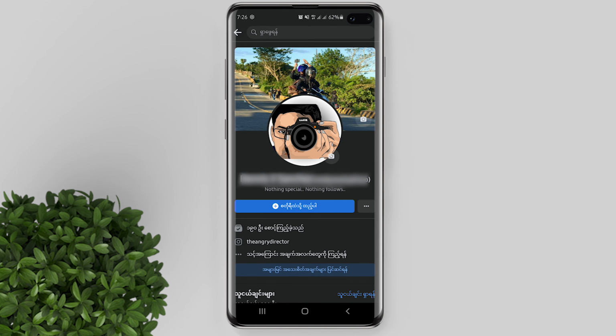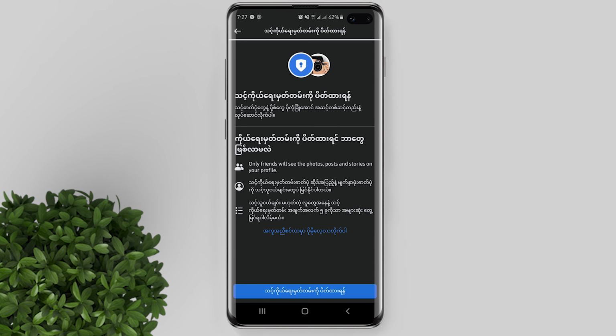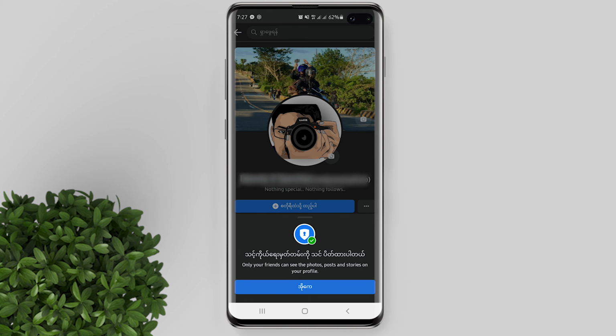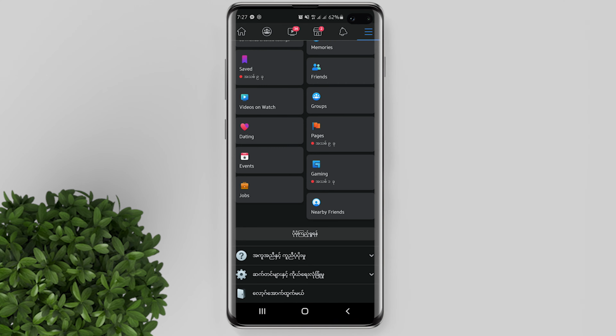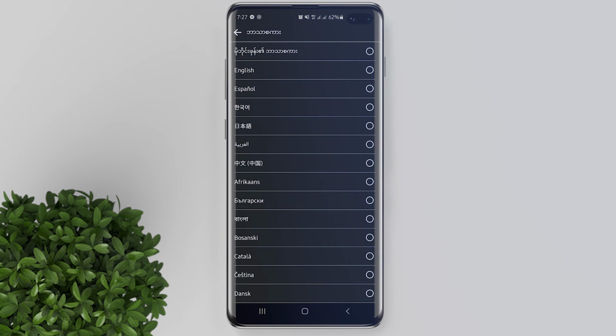Tap on this three dots. Then click on this option. Tap on the blue button to lock your profile. Then tap again to confirm. Now let's go back and go to language again. Tap on English.